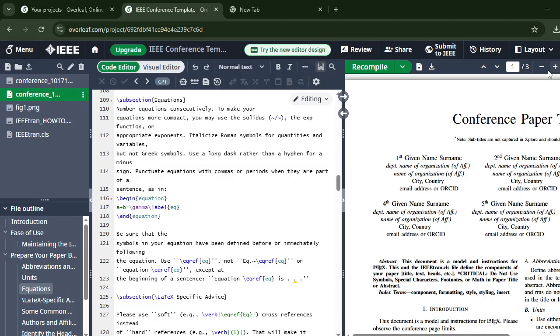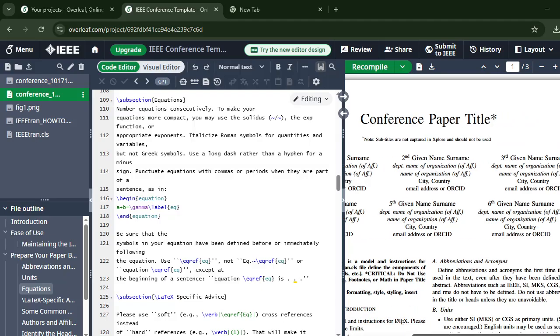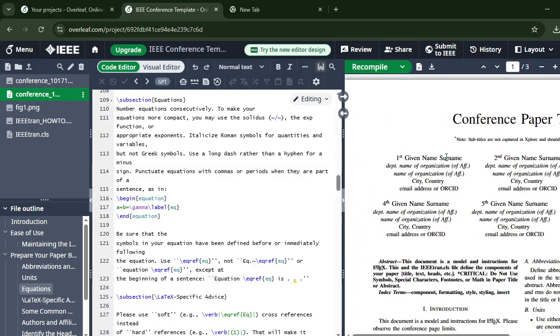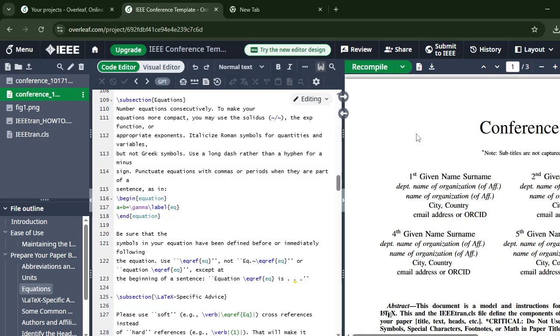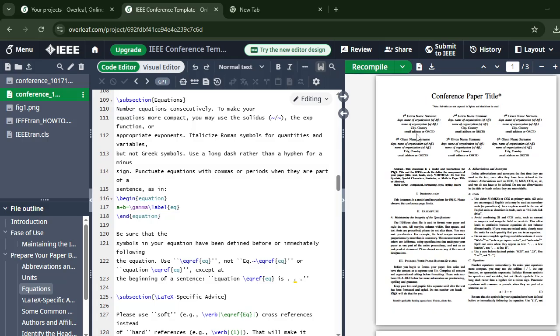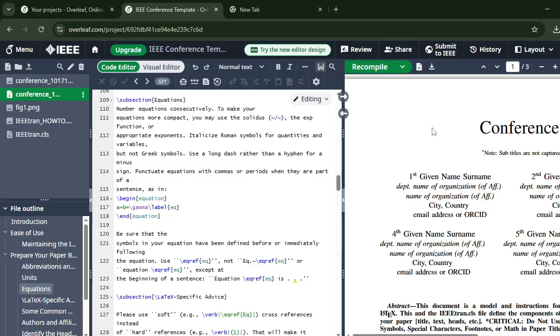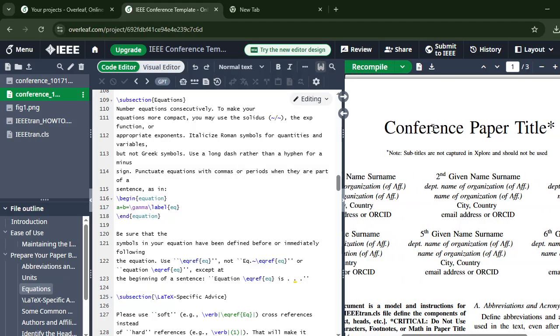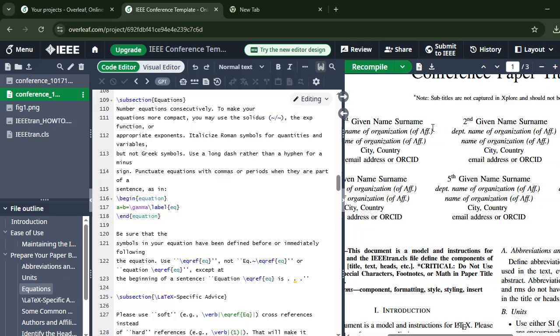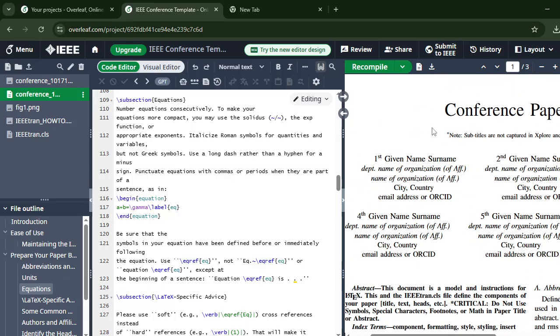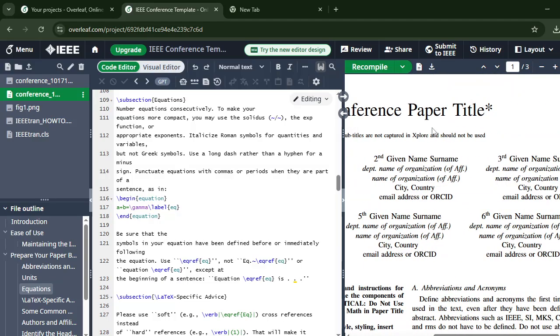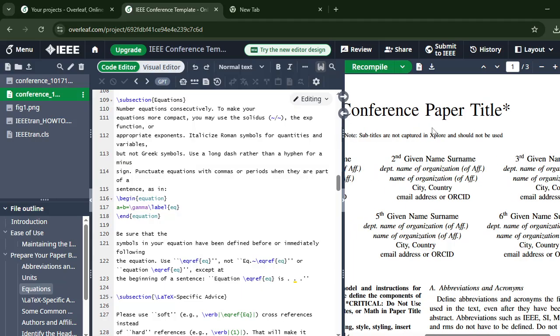You can also make it larger. You click here, and then you can use Control plus and Control minus to zoom in and zoom out. Yeah, you can also use your keys to go up and down as well.